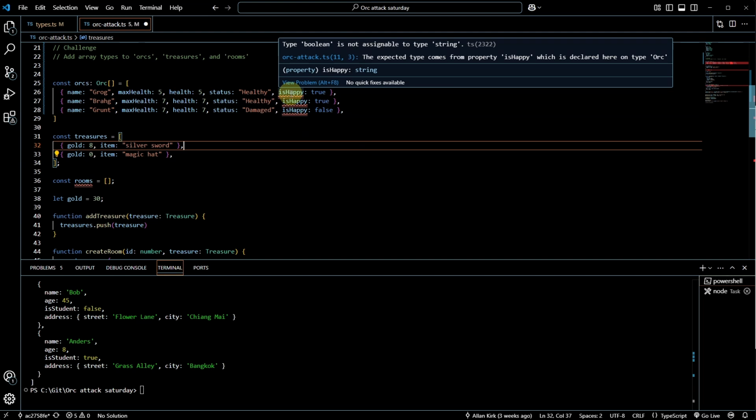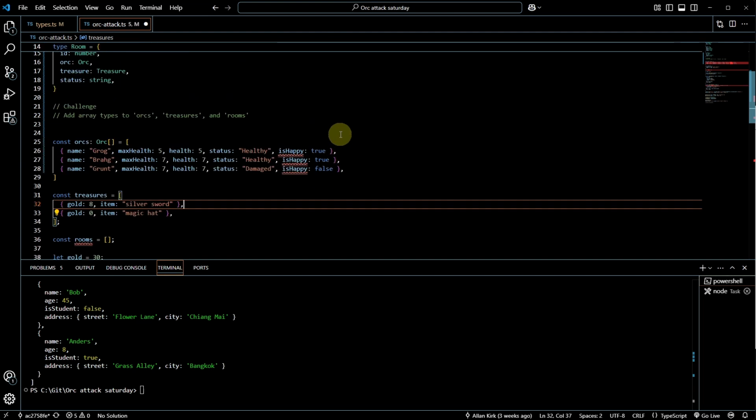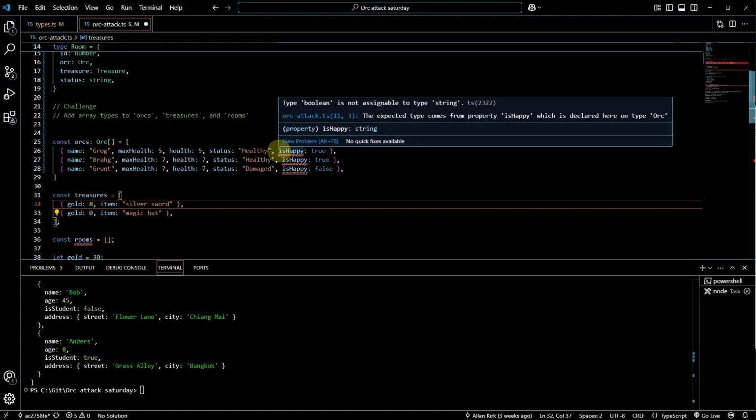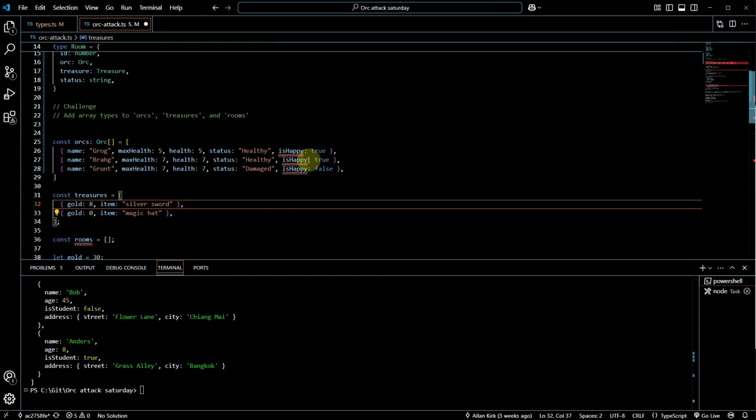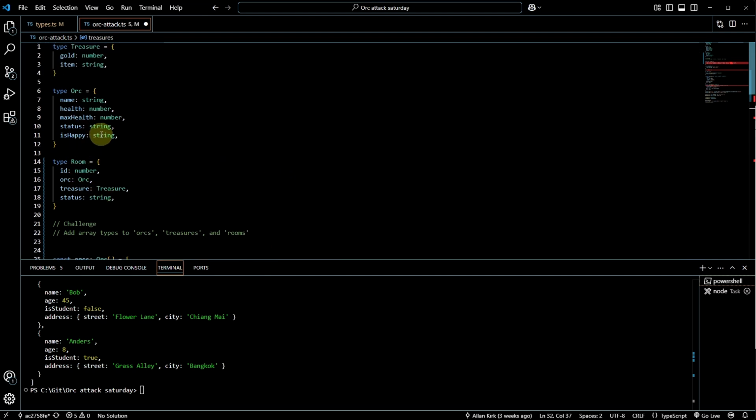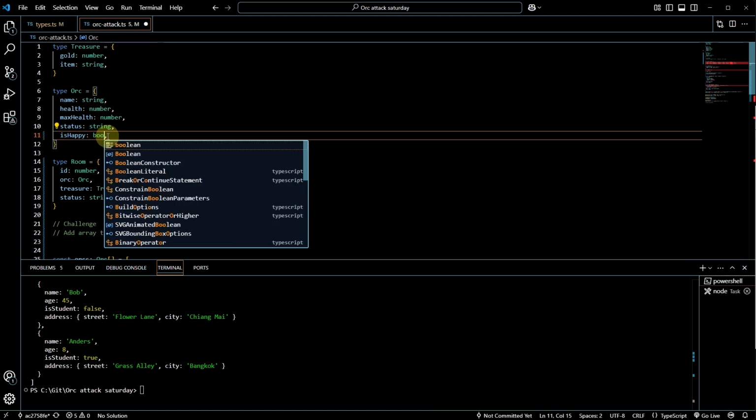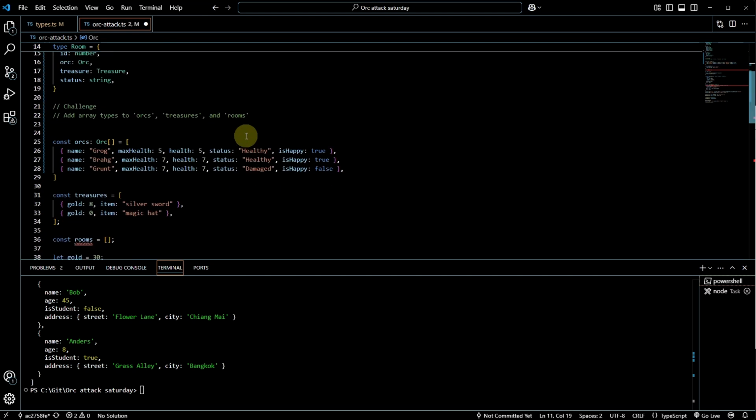What does it say now? Boolean is not assignable to type string. Okay, so I have isHappy is true, isHappy is true, isHappy is false. It's a Boolean. And up here in my orc, I said isHappy has to be a string. That is actually a mistake. So let's write Boolean here instead. And now we don't have any errors anymore.